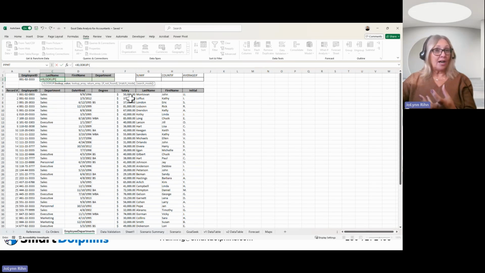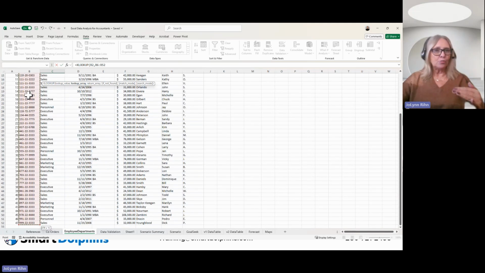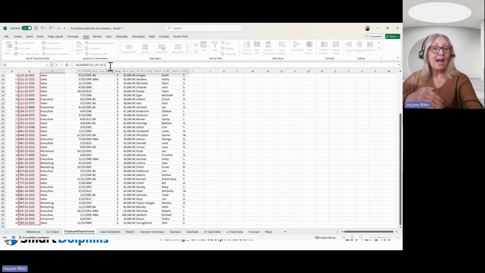What I want it to look up is B2. I want it to find that employee ID number, comma, it needs to know the lookup array. What that argument means is where is it going to find that employee ID? That's going to be in column B. I'm going to select B6 down through the end of the list, which is B52. And in the formula, as you're seeing in the formula bar, I would then need a comma after that column.